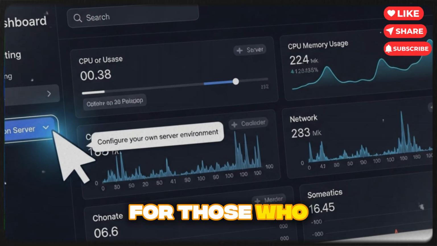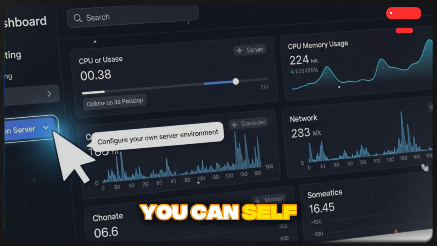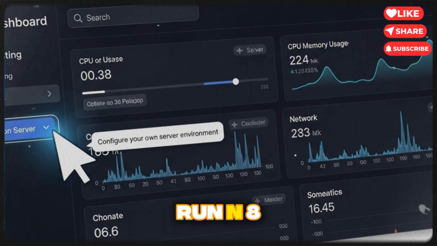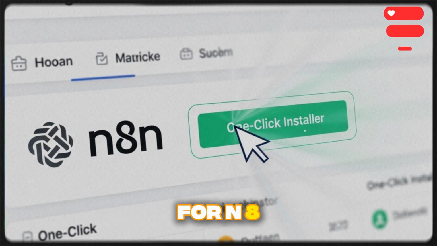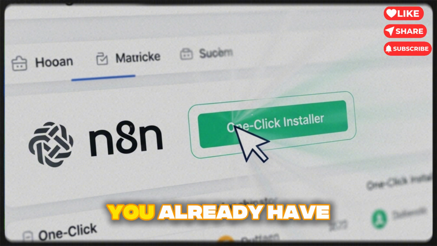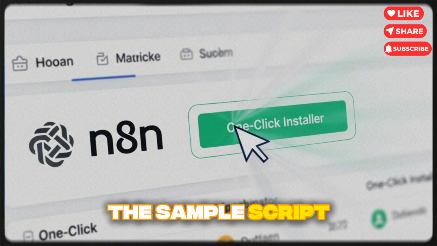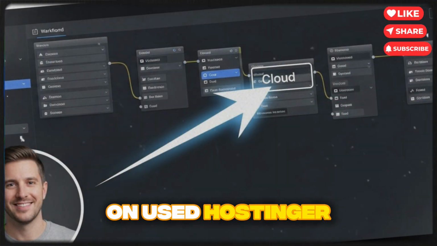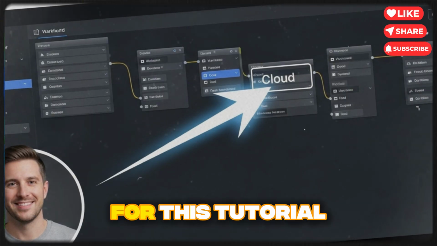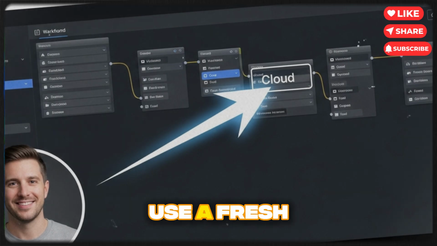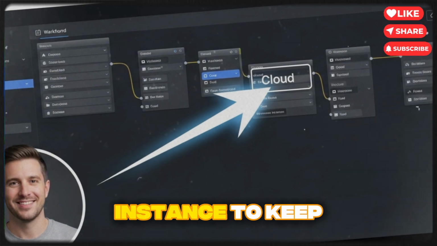Second, for those who like more control, you can self-host it. This means you run n8n on your own server. You can use services like Holo-Student, which has a one-click installer for n8n, or run it on a server you already have. The sample script I based this on used Holo-Student, and it's a solid choice if you want to manage your own instance. For this tutorial, I'm going to use a fresh n8n Cloud instance to keep it simple for beginners.